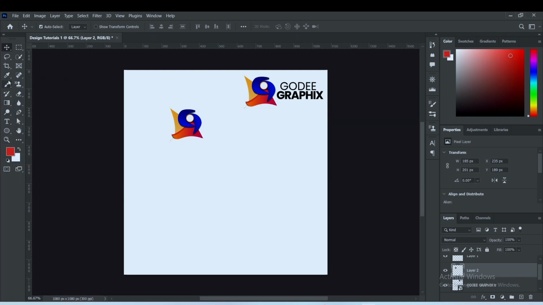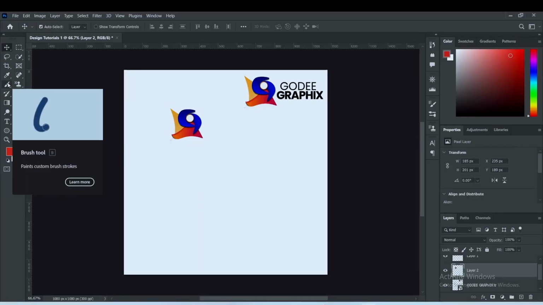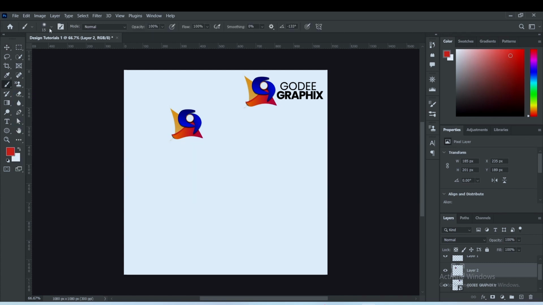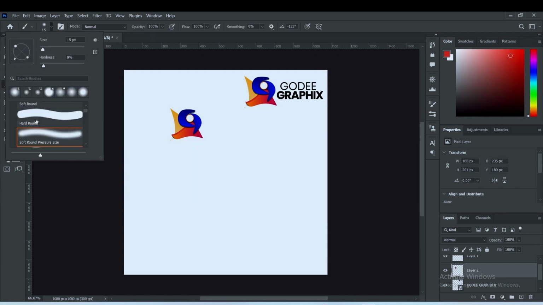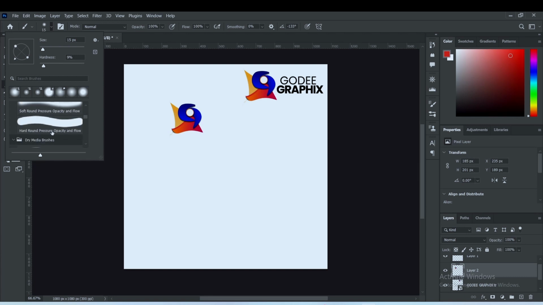After the eyedropper tool, we are going to the brush tool. What the brush tool does is it paints custom brush strokes. So these are the custom brush strokes here. We have round, we have hard, we have soft round pressure size, we have hard round pressure size, we have also soft round pressure opacity. It is plenty, you know. So what you want, you pick it and you use it for your work.